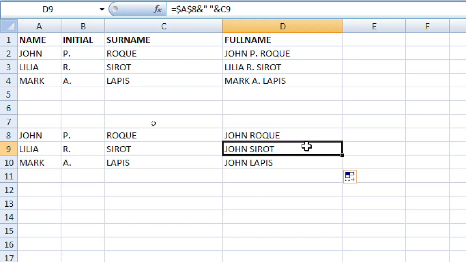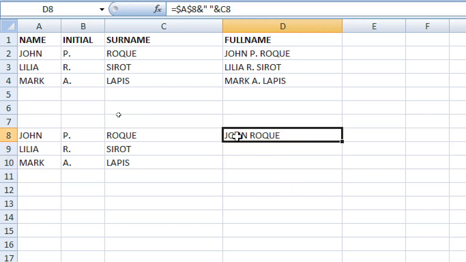Okay, so you can play with that. That's the thing when you lock. Let's try to lock the row number.